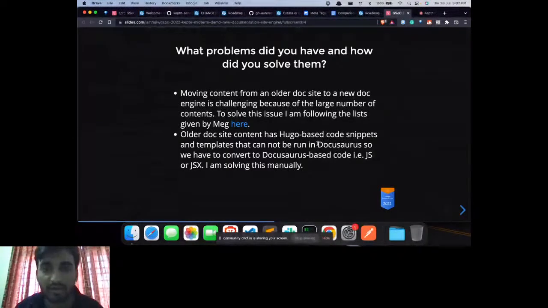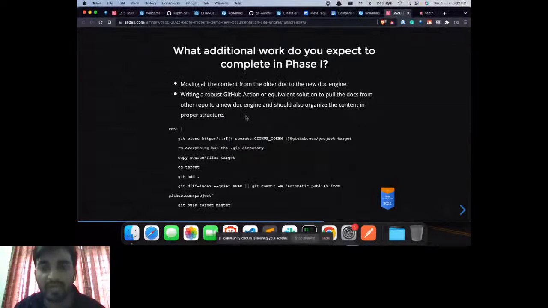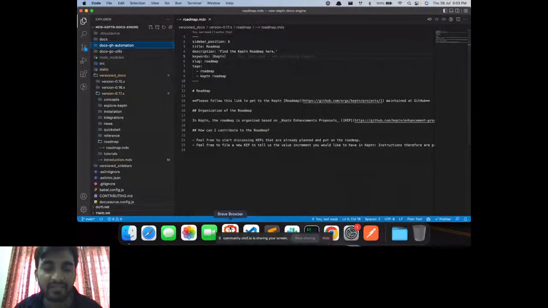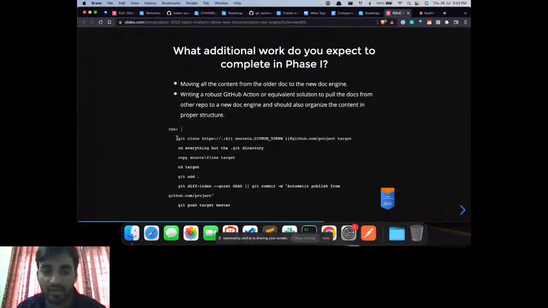What additional work should be done? The multi-doc support is partially done. Moving the content and writing an action to pull and organize it is still in progress. We wanted to write a script like this. What it does is clone everything from one repo and put it in another repo. But we wanted something more robust, because we can't pull everything. We wanted the markdown files, and we also wanted the assets for them, like the images. So we have to take care of those things. That has to be done.